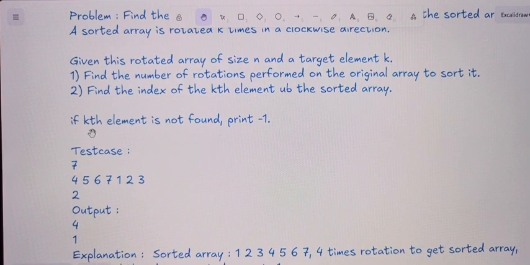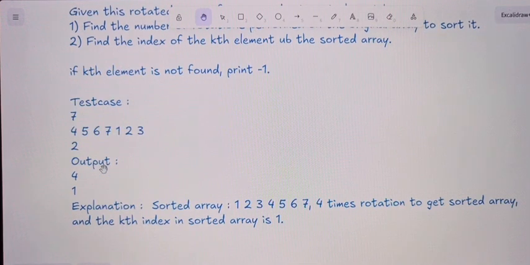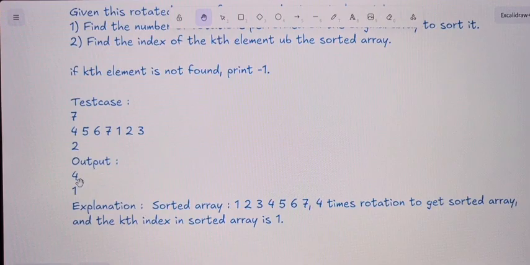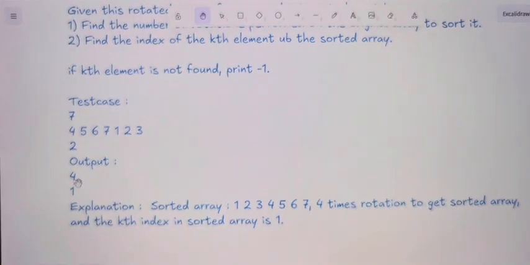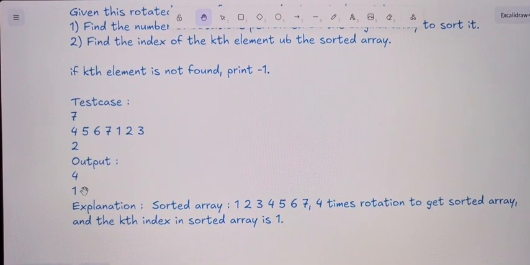The test case is: 7 is the n value, 4 5 6 7 1 2 3 is the array elements, and 2 is the kth value. So here the output is 4, which is the rotation count, and 1 is the kth index. So how to solve this?